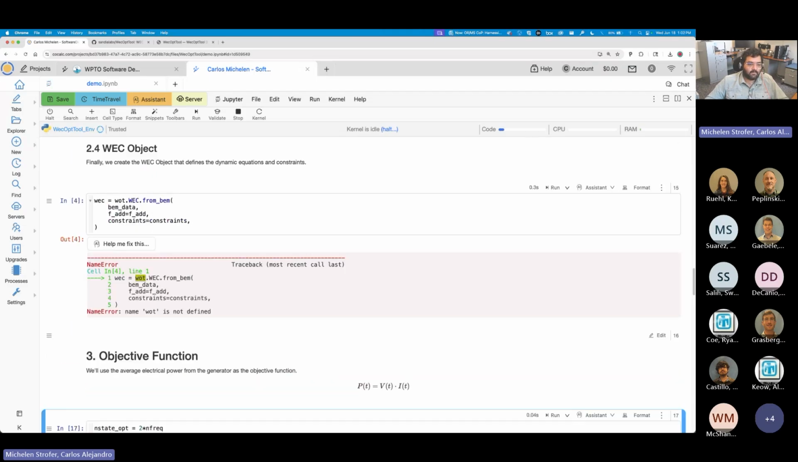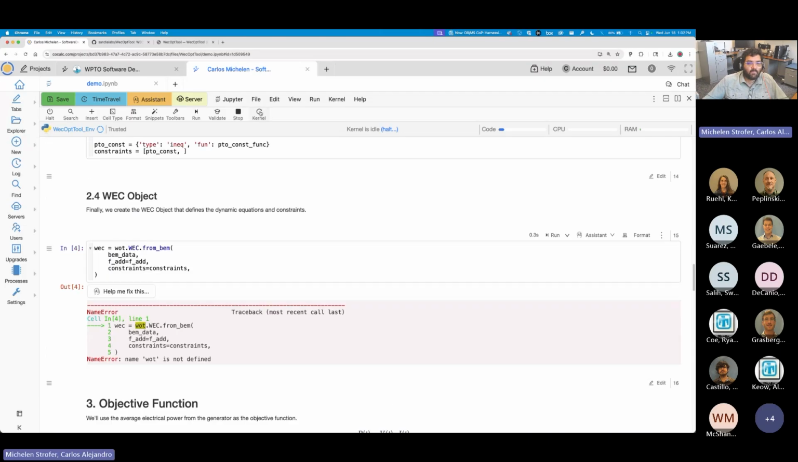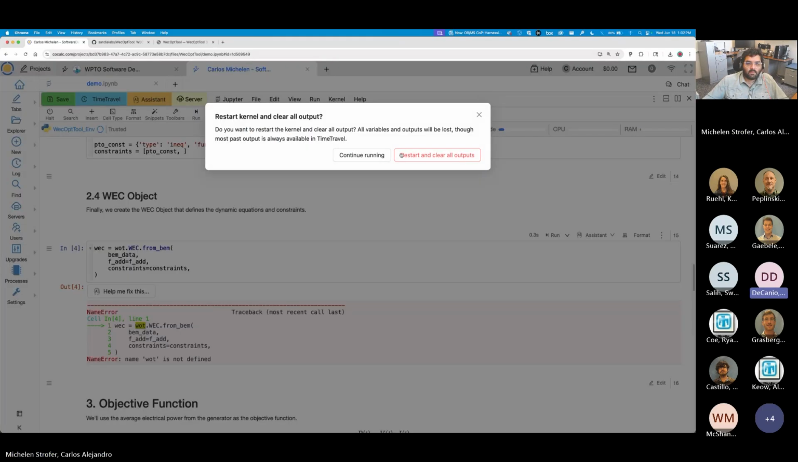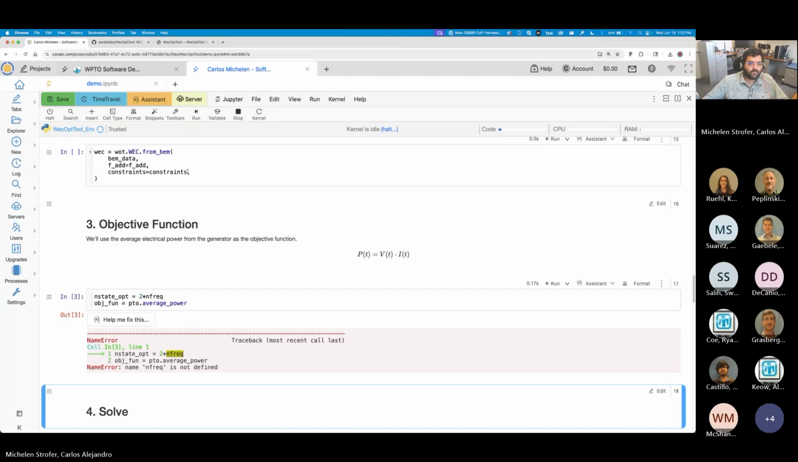Again, great. Wait, what happened? Maybe I'll have to restart my kernel. I don't know why WecOptTool is no longer defined. Just restarting and running all. Yeah. Run all.